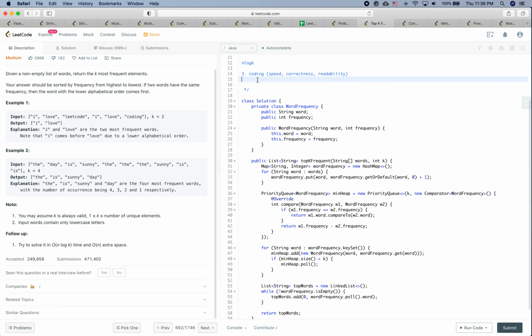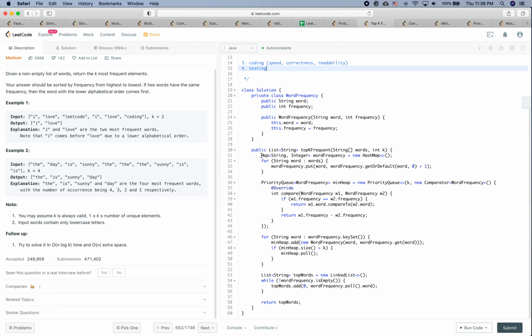So that's pretty much it about the code. The next part is about doing some testing. So for testing, first of all, we need to do some sanity check, go through some sample test cases, explain how this piece of code is gonna work, and at the same time check the logic.